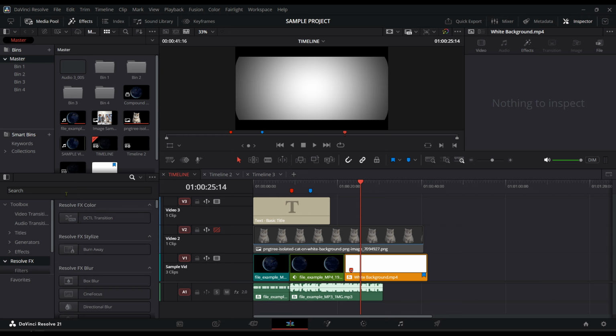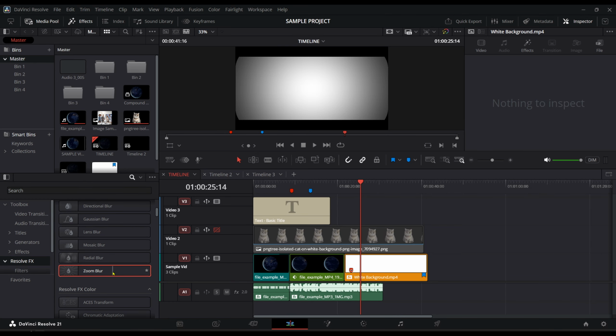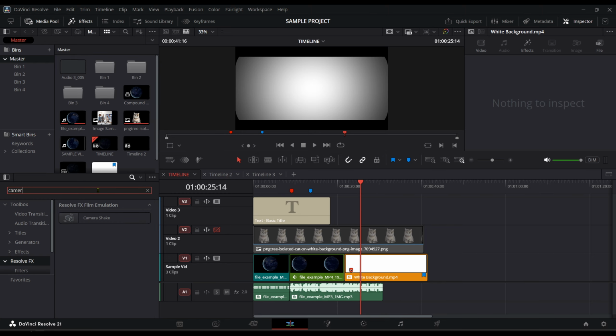After that, use the search bar in the Effects panel and type in camera shake. This is the fastest way to find the effect, especially if you do not want to scroll through the full list manually. When the result appears, look for camera shake under the Resolve FX section. That section includes built-in effects designed specifically for editing and enhancing your footage inside DaVinci Resolve.